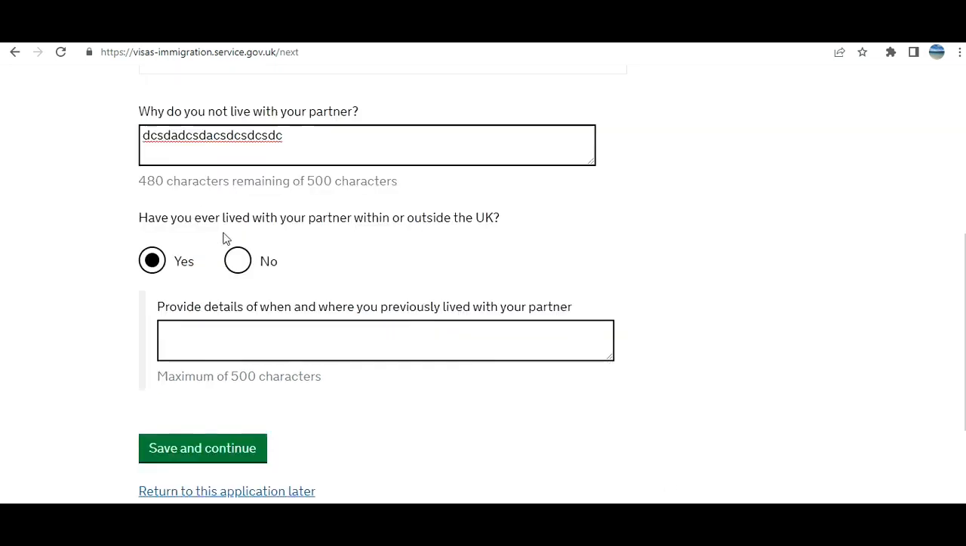Then it's asking, have you ever lived with your partner within or outside the UK? So let's say they married in India. So provide that information and relevant things. Maximum character limit is 500, so I'm just going to put some sample.